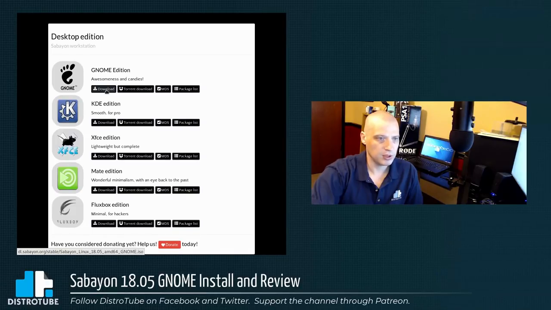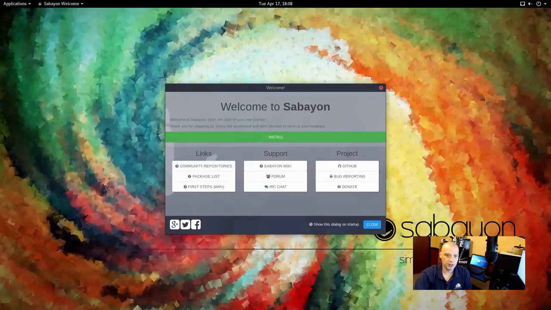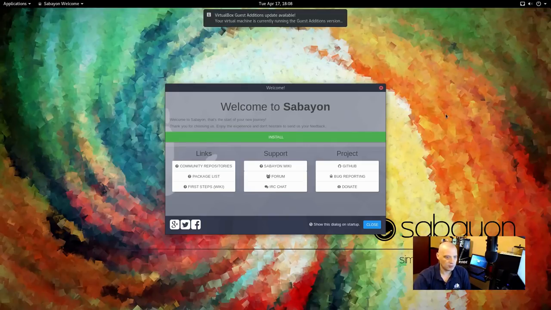Let's see, how big of an ISO is this? 2.3 gigs in size. I'm going to download this and install this inside VirtualBox. Alright, so I created a virtual machine and I booted directly into the live environment here, and wow, I am just blown away by this live environment.